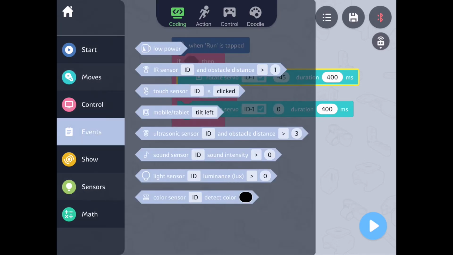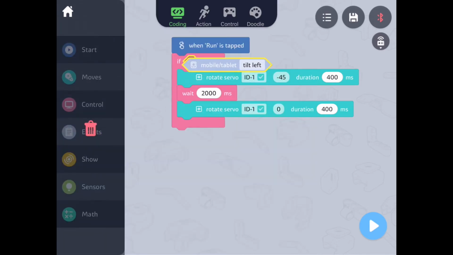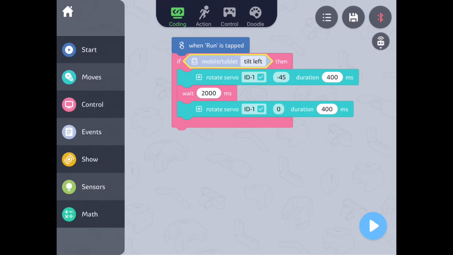From the events drawer, go ahead and drag over mobile tablet tilt left. Now let's read our code. It says, when run is tapped, the sequence is going to run if the device is tilted to the left. However, here's the catch. If we don't tilt the device, nothing will happen, the sequence will run and stop.